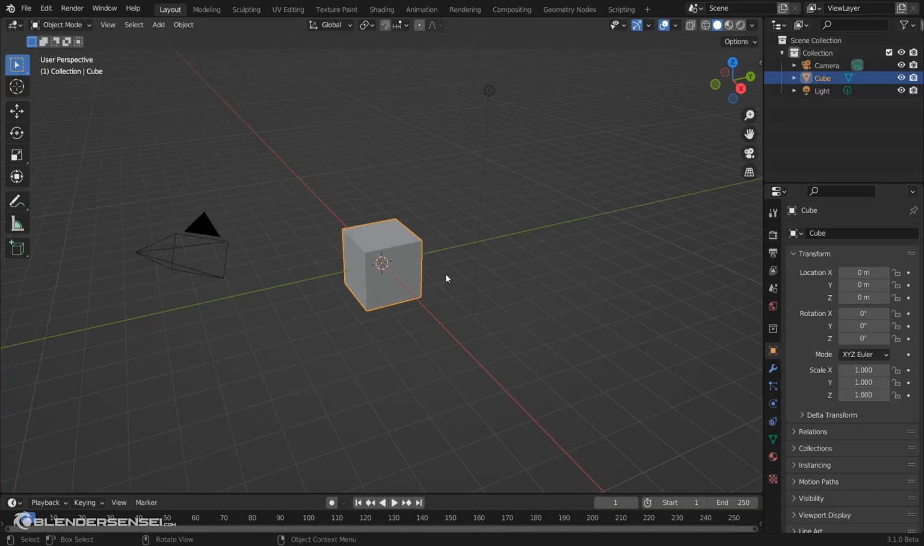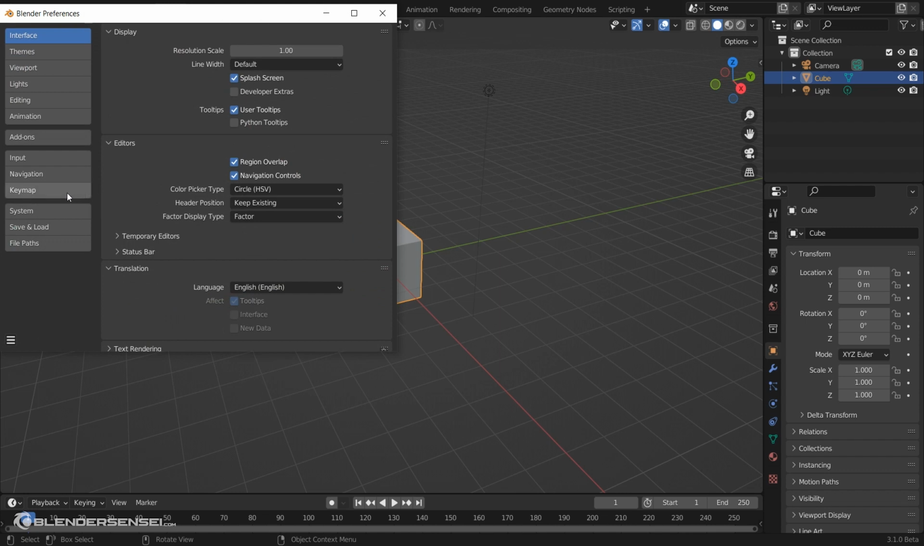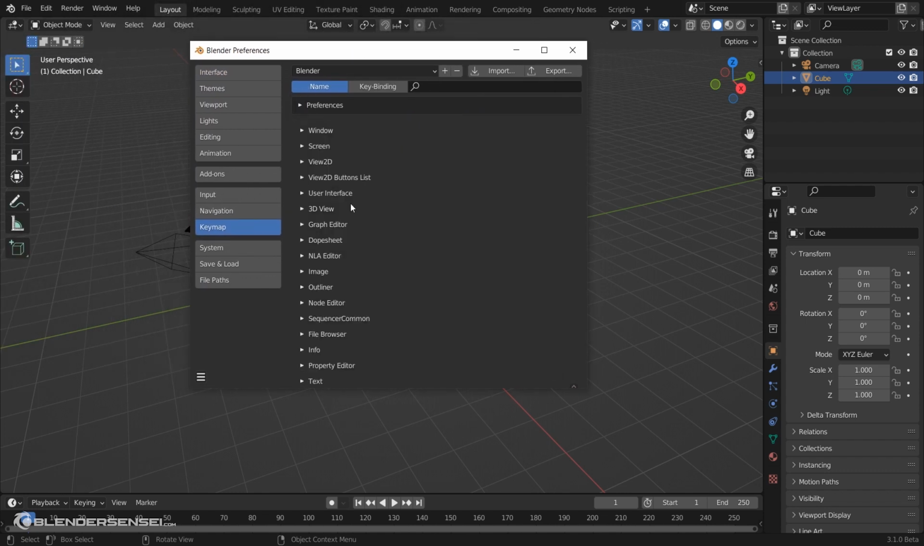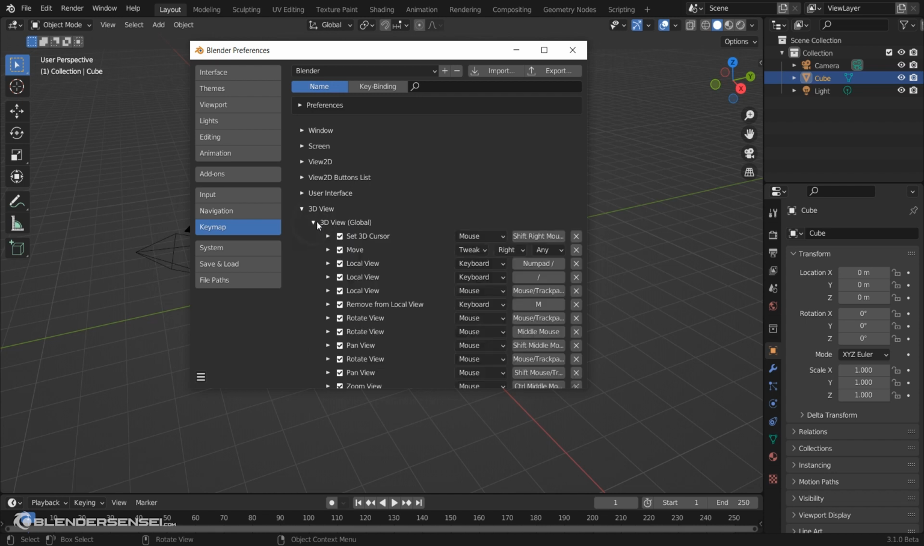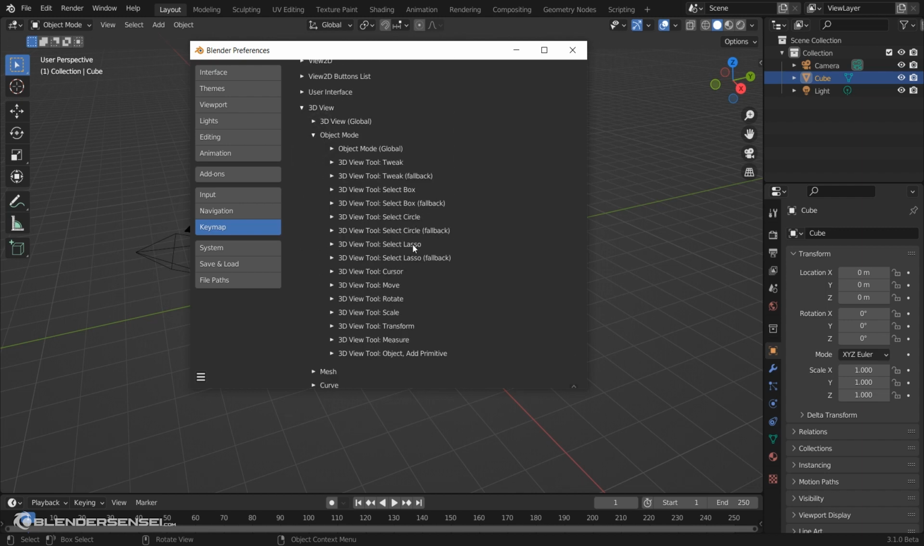To make or change hotkeys in Blender, just go to Edit, Preferences, and then come down to where it says Key Map. If you're new to Blender, then most of the hotkeys you'll be interested in will probably be in the 3D view here. The 3D view global mostly deals with navigation hotkeys, stuff like that. And then you have object mode hotkeys.